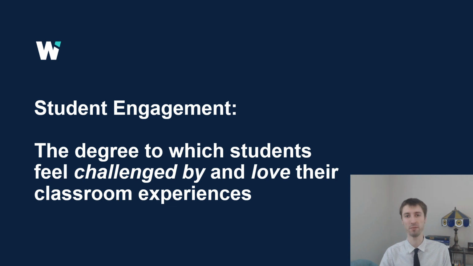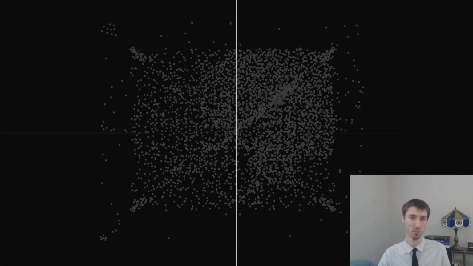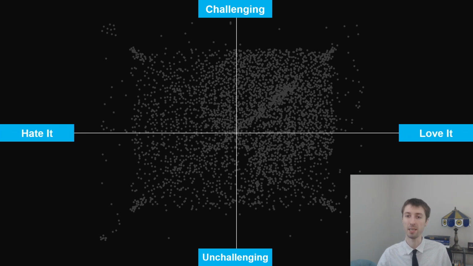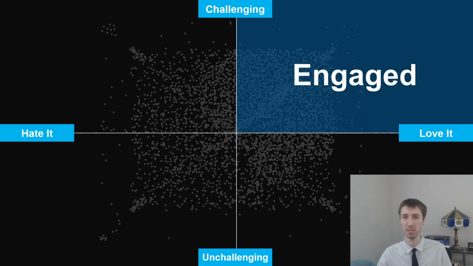So we take this definition and use it to actually measure student engagement using the engagement grid, which is a very simple grid. Looks just like this, where we have challenge on the y-axis and love it on the x-axis. Where students love their work and are challenged, we call that the engaged quadrant.